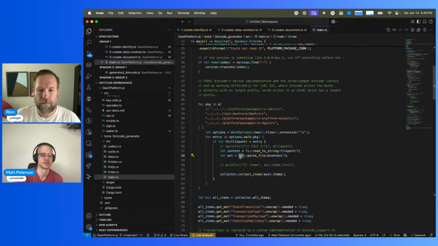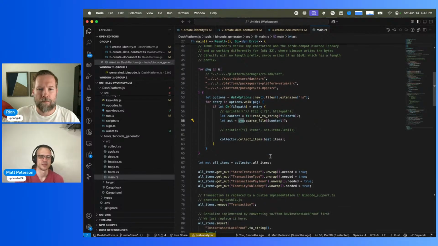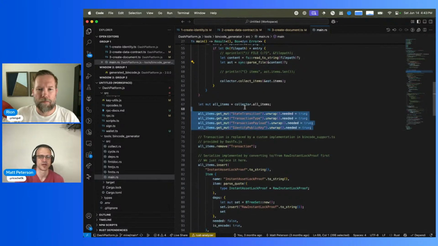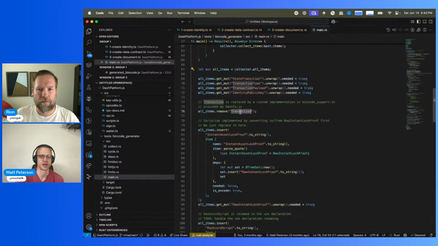We're using the very standard syn library in the Rust ecosystem. This is used in pretty much all of the procedural macros, so it's very good at reading Rust source code. And then we do a little bit of stuff about figuring out which ones we actually need. There's a few that we have to hack because they're not actually bincode.